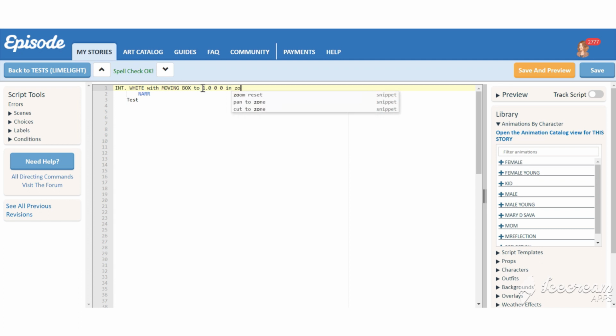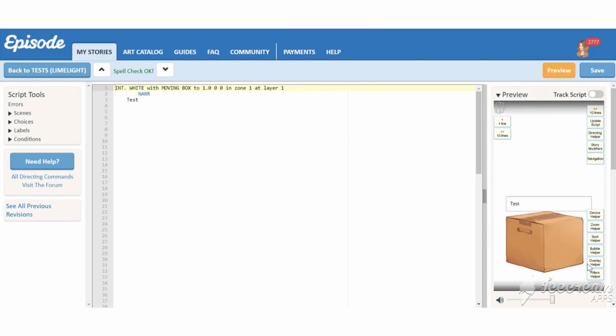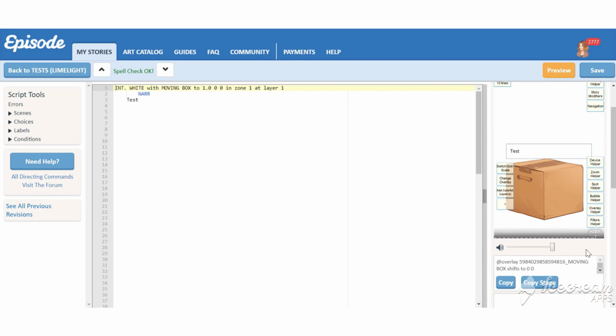These are the random coordinates. Let's see how it looks in the script and adjust it however we like. For this you need to click Directing Tips in Previewer. After that, Overlay Helper. Here you can see the coordinates. Let's scale it a bit. It's time to change the numbers.